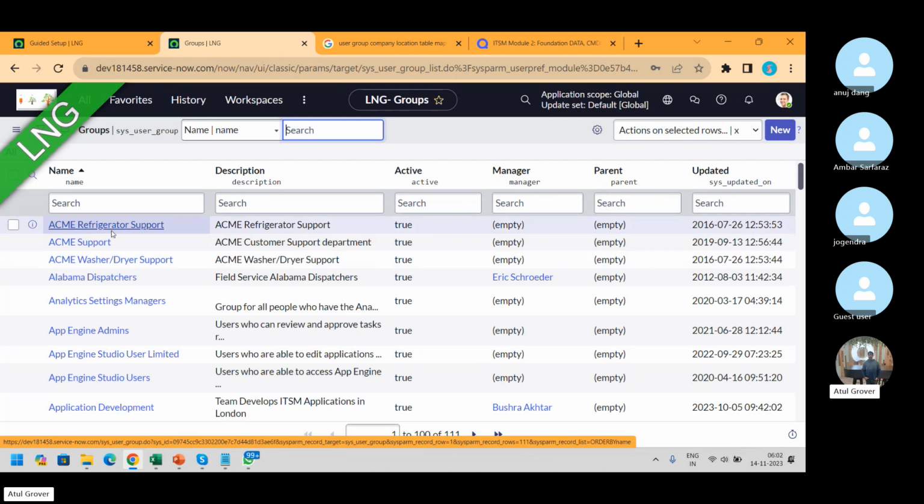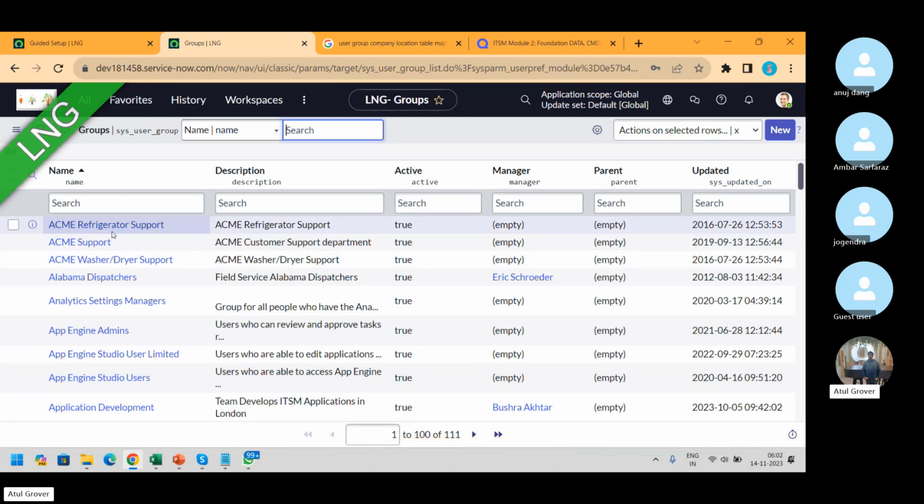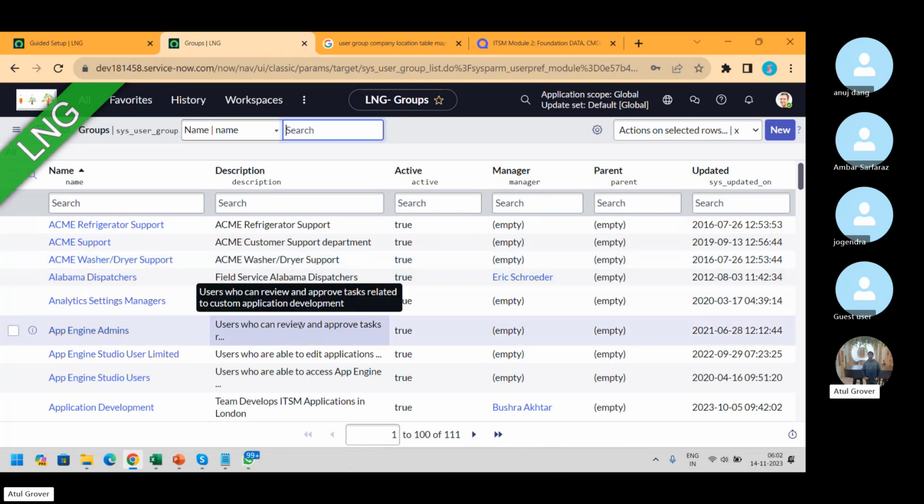Now by seeing this, everybody can say, oh, okay, this is the group who is working on this particular part. Now, if I ask Khalda what this means, Khalda says, Atul, these are the groups who will be working for a specific domain or specific team.